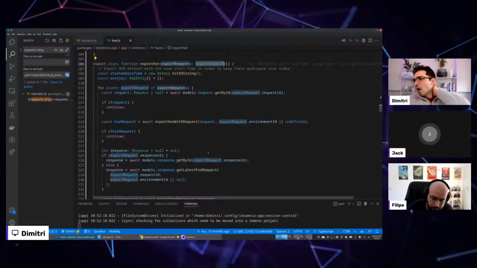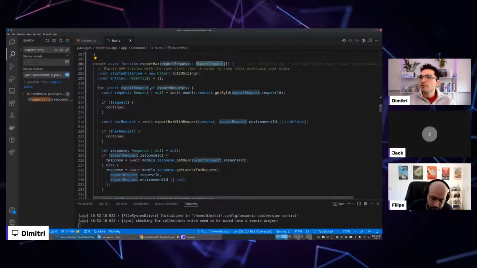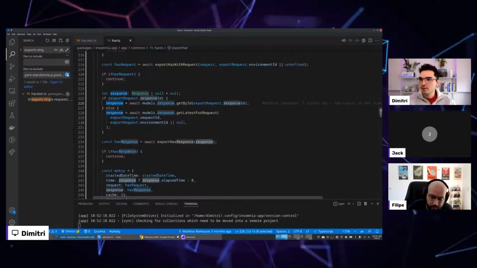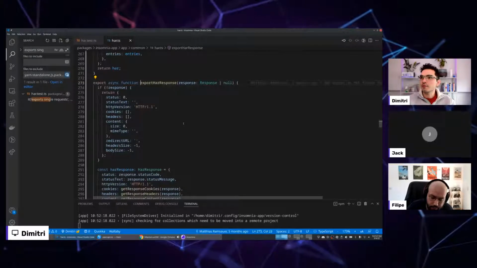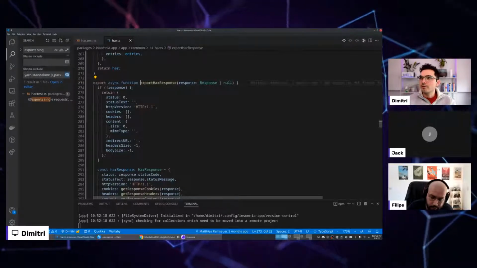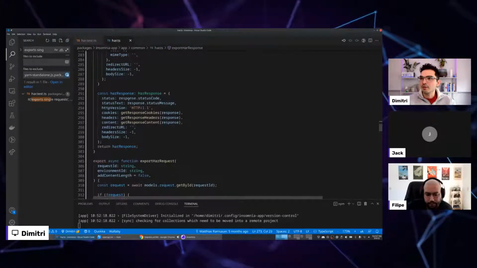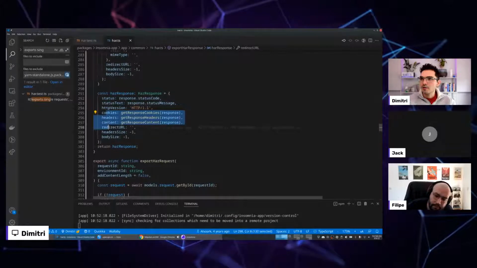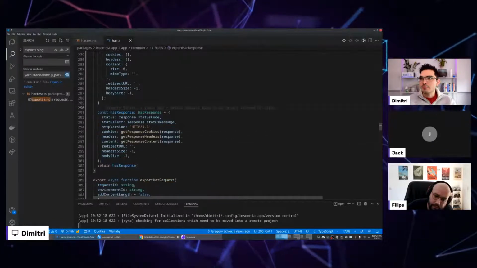I'm not sure how that's relevant to the generation of a HAR though. Let's look. Request ID, response ID, response. HAR response, export HAR response. So if not response, return this. Otherwise, return status, text, cookies, headers, content. I guess the HAR format contains this.